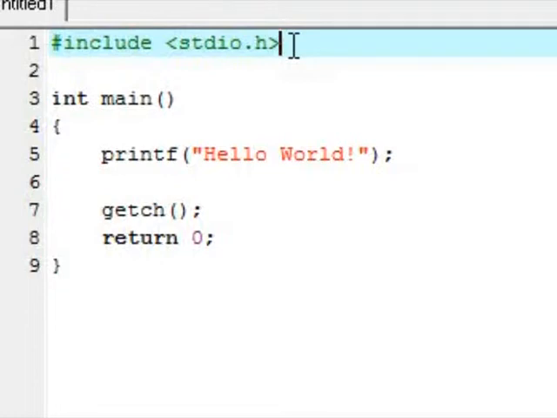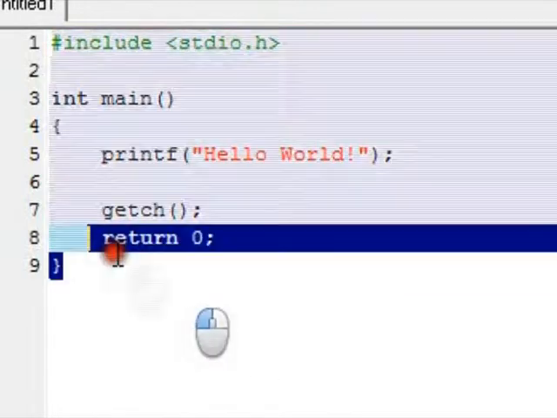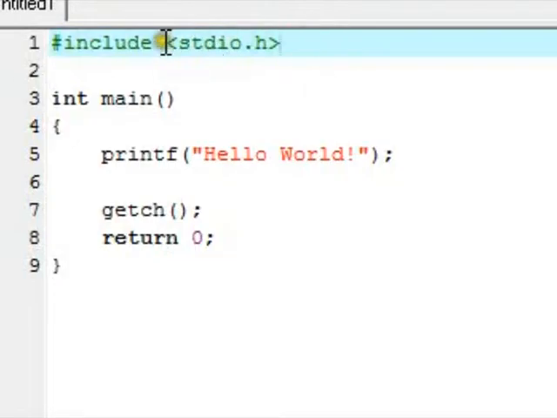And I bet you're curious to know what is inside standard input and output.h. Header files have source code like this inside them, and I bet you're dying to know what's inside this header file, which makes it so important that we have to put it in every C program that we're going to write. Okay, I'm going to show you it, but it's going to be very confusing.